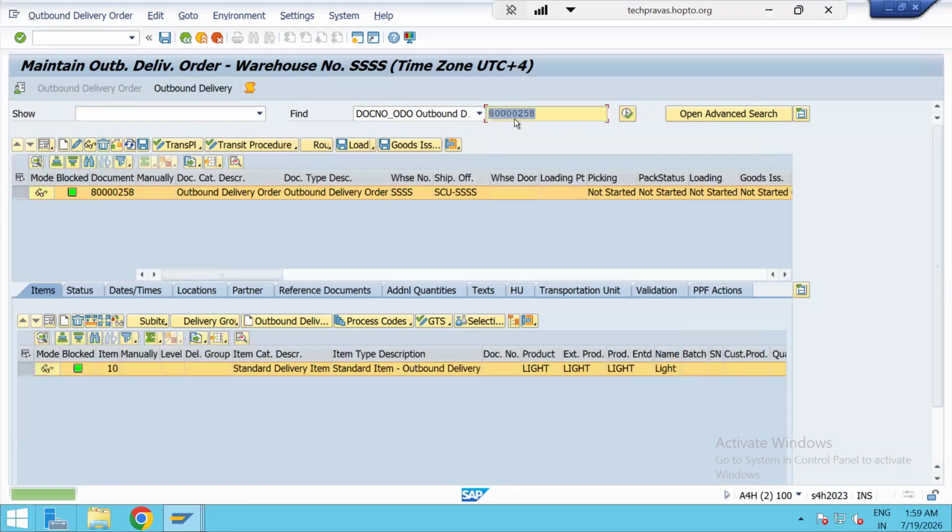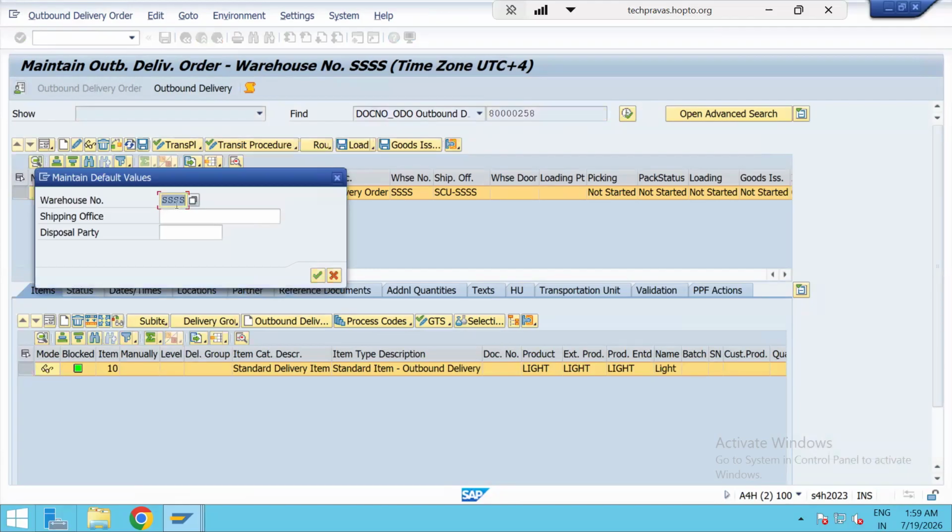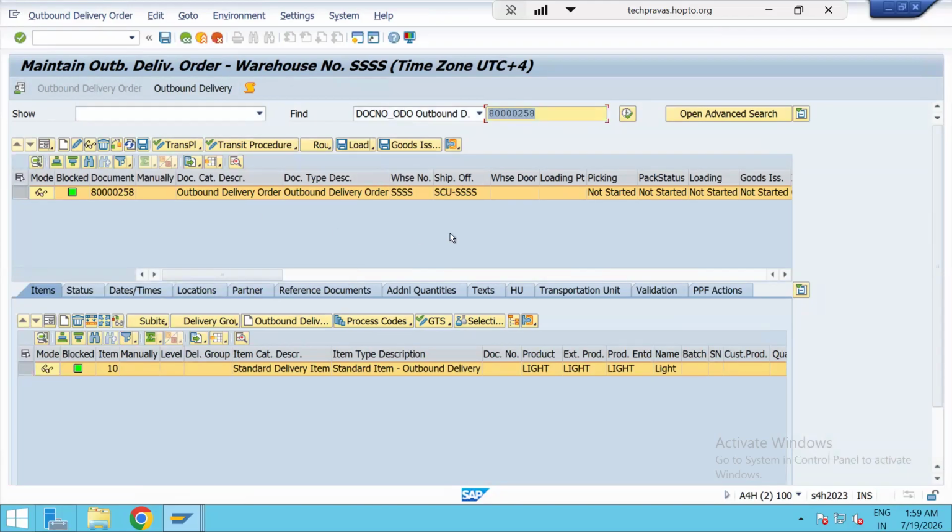If it is not coming, on the left-hand side you can see a human icon. Click on that and change your warehouse. Here the warehouse number was entered. Okay, it will come. Now here you can see that it has been populated, but all the statuses show picking not started, packing not started, loading not started, goods issue not started. We'll be doing one by one. First step.